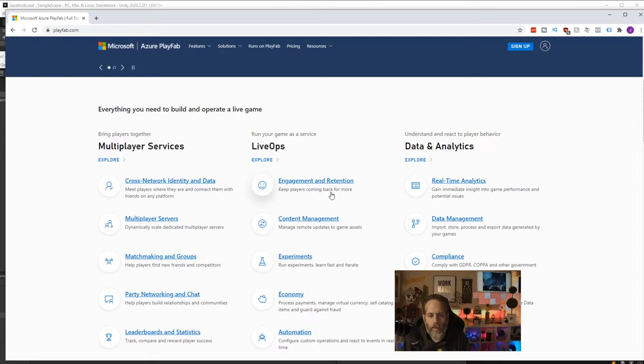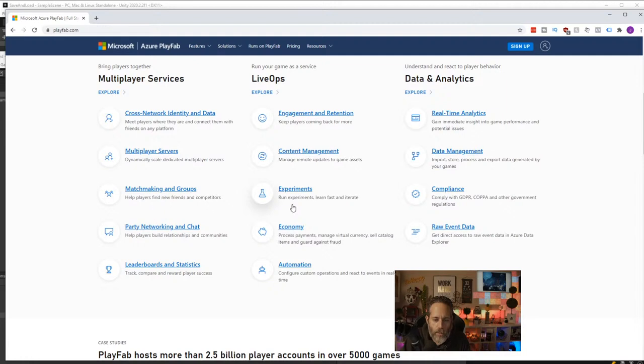So the main thing that I want to use from this one is just saving off player data. So essentially data management. This is one of the many different things that we can do with it. And it's the one thing that I actually care about. In fact, it's not even really that one. It's really this one, cross network identity and data, where we're gonna have player specific data.